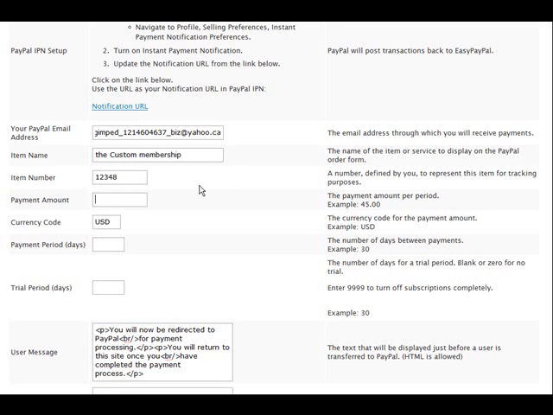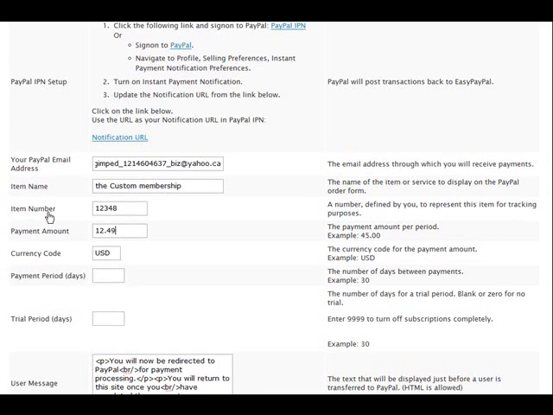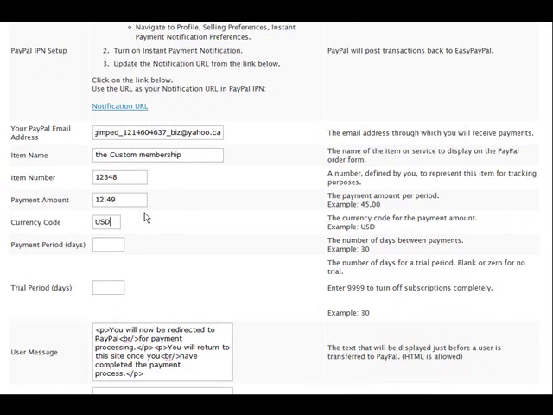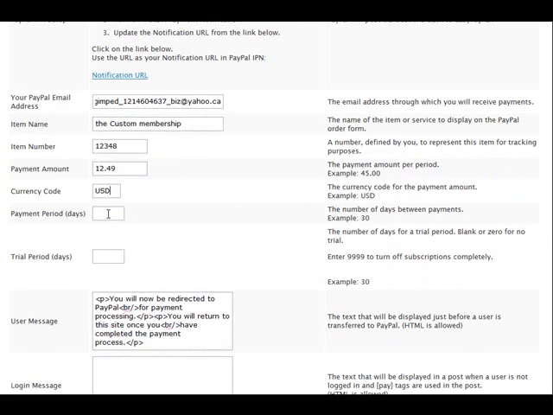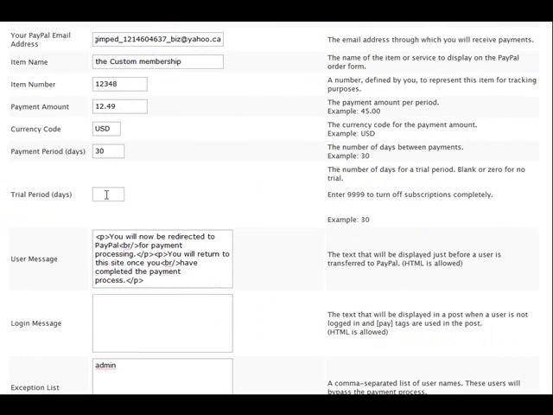The amount you're charging for the payment on your membership site. So let's say $12.49. And then US dollars, or whatever your currency code, just type it in there. Number of days, so we're going to go 30 days in this case. Down here, if you're going to have a trial period, you would put it in here.